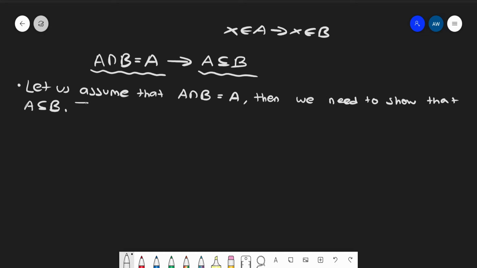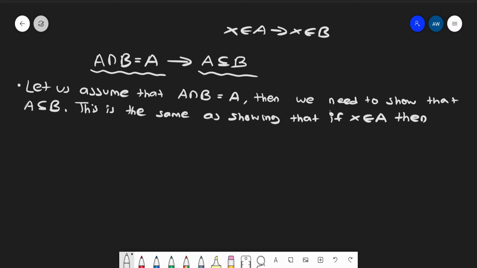We're going to say this is the same as showing that if x is in A, then x is in B. I'm not going to use an arrow, I'm going to write it in actual English. Okay, so we simplified the right side of the table, and we explained how we did that.